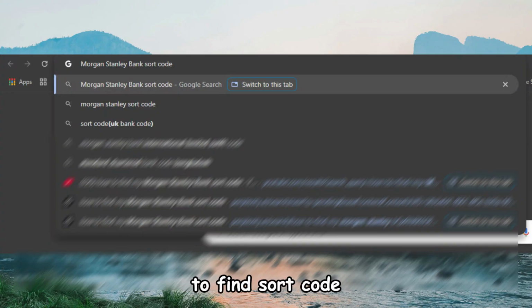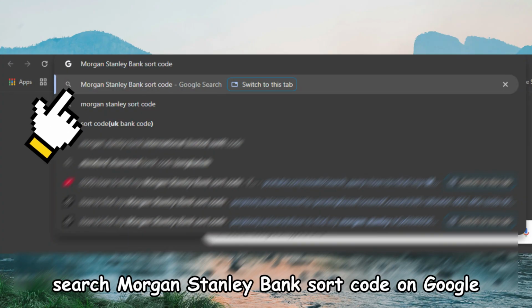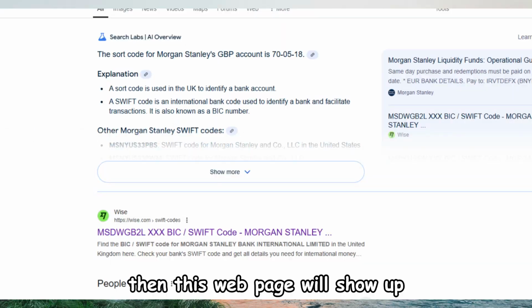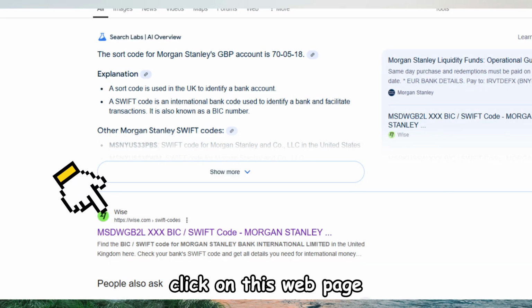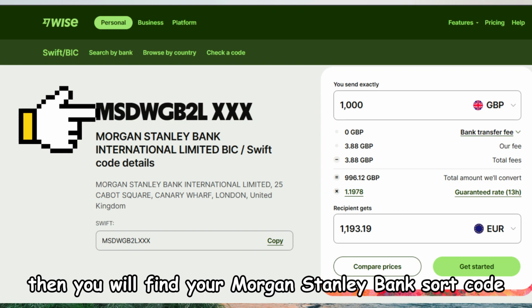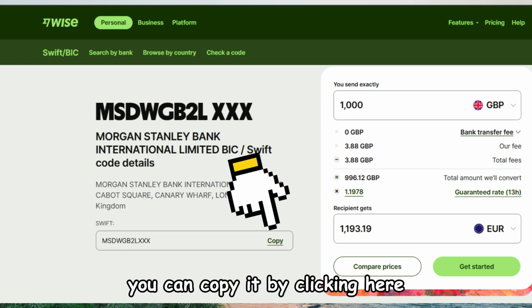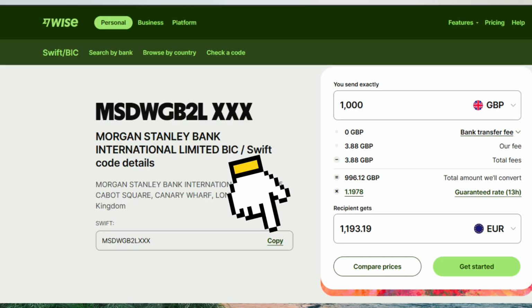To find the sort code, search "Morgan Stanley bank sort code" on Google. Then this web page will show up. Click on this web page. Then you will find your Morgan Stanley bank sort code. You can copy it by clicking here.